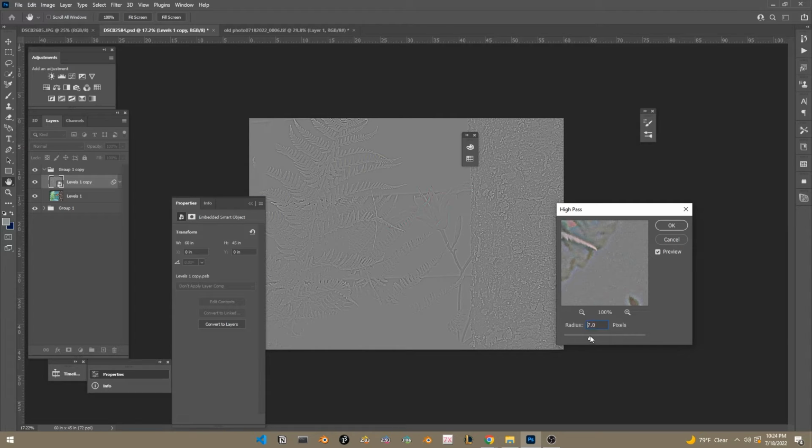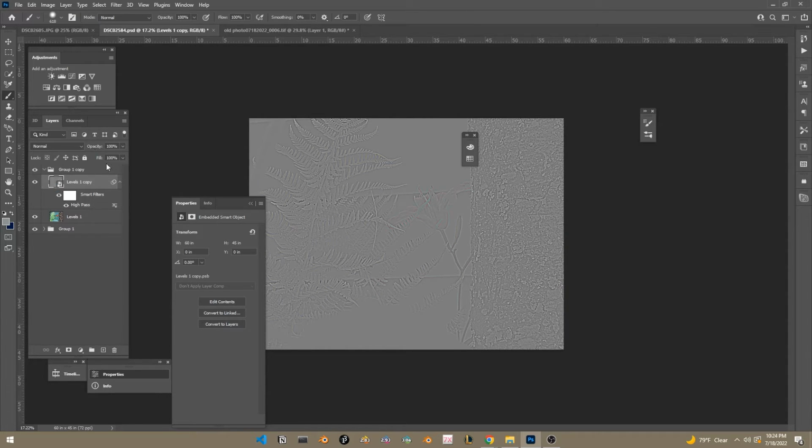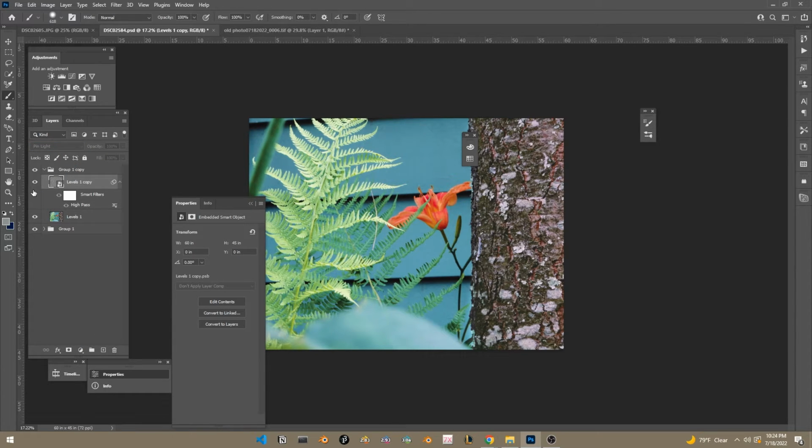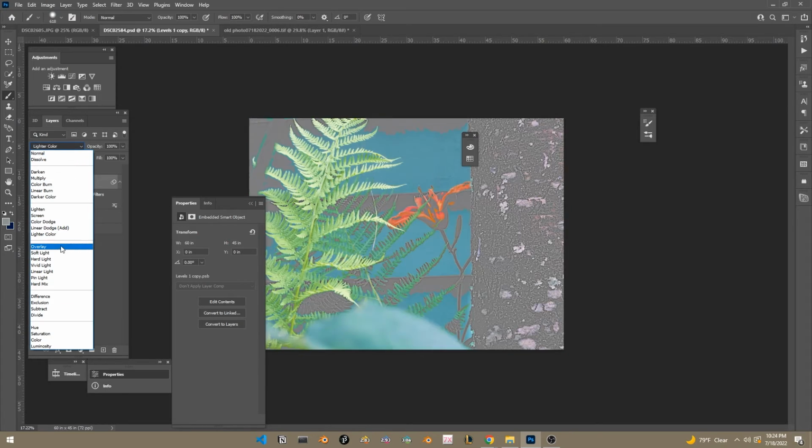And that looks about good. 7's fine. We can always change it later. That's why we made it into a smart object. Let's just do like an overlay or soft light. Or maybe vivid. We're just going to look for one that looks kind of nice. Let's see the before and after, pin light. Yeah, it didn't change anything.